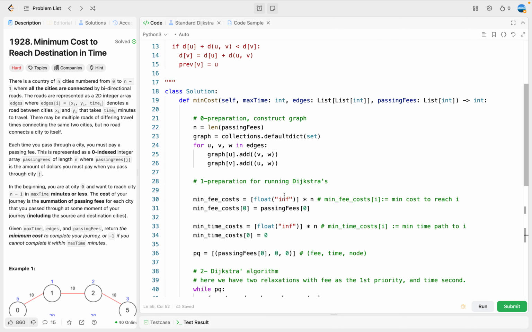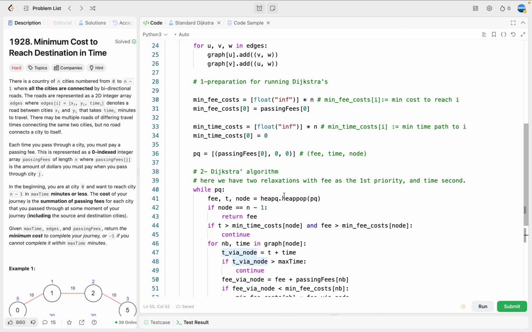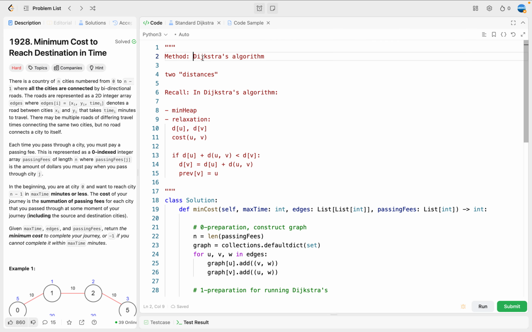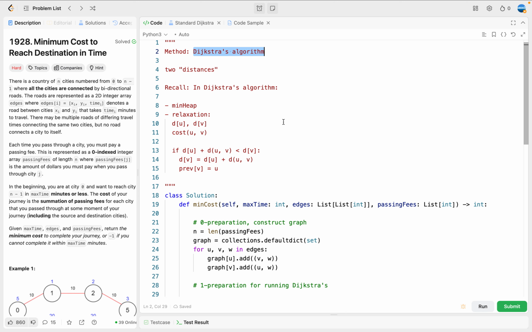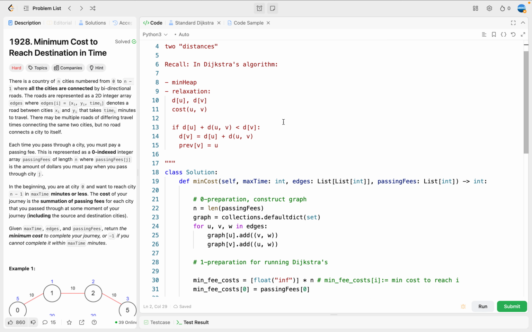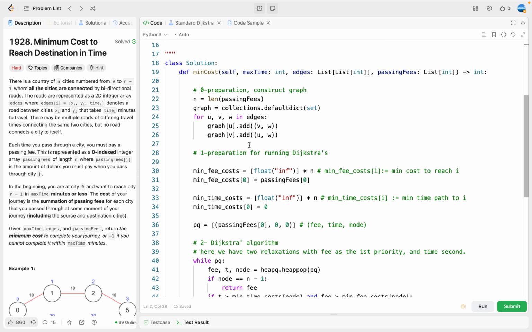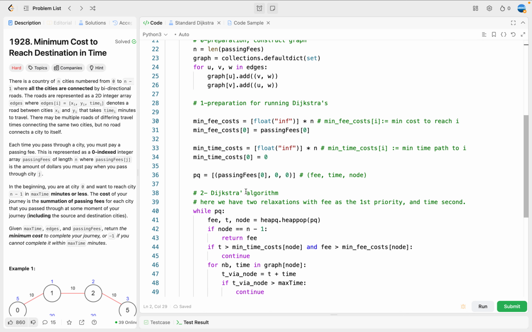The second comment is that if it's the first time you do Dijkstra's algorithm, or the first time you use Dijkstra's algorithm with two distances, it's best to run it manually to see the final details. So this is the second comment.